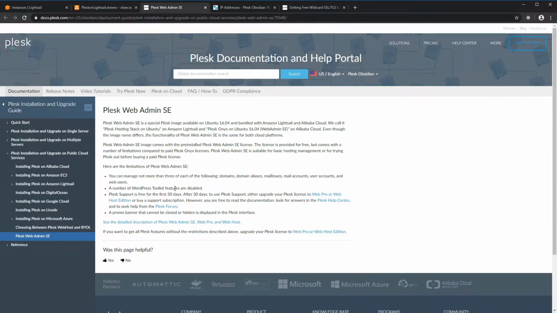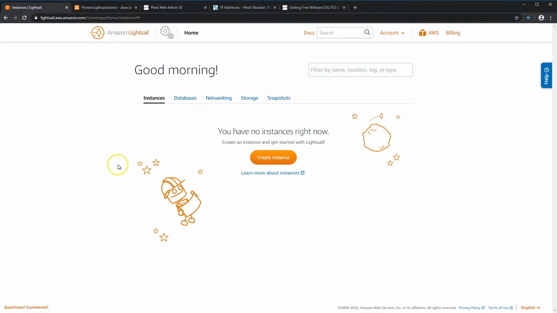However, the free version of Plesk that comes with Lightsail has a lot of these features disabled. I guess it's good for development purposes, but after I've played around with this, to me, RunCloud is still the superior product over Plesk. All right, well, with that out of the way, let's get started with setting up our Plesk instance.